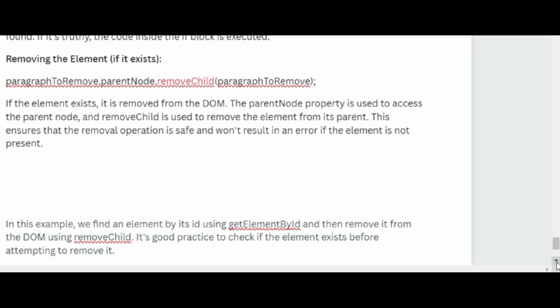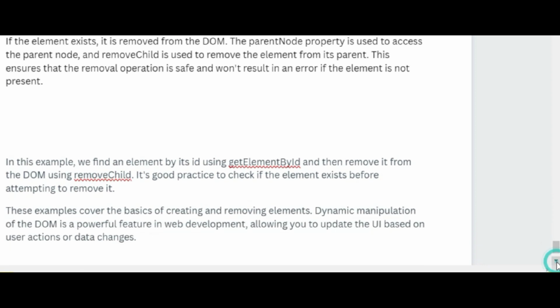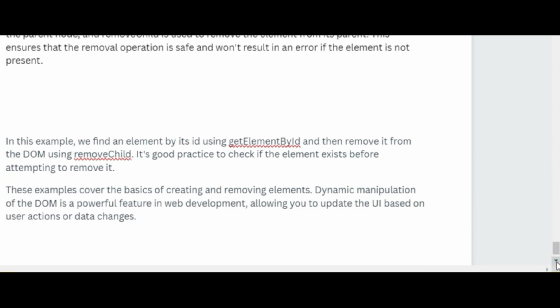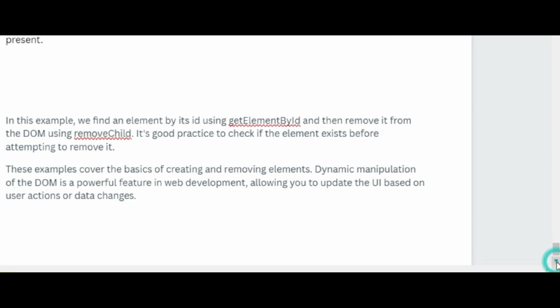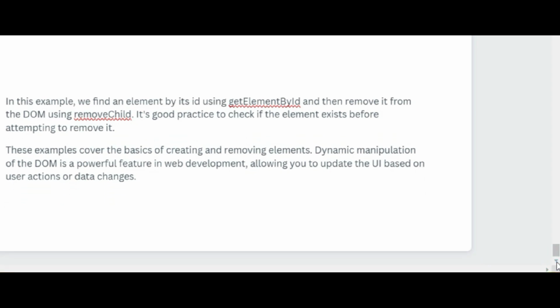paragraphToRemove.parentNode.removeChild(paragraphToRemove); if the element exists, it is removed from the DOM. The parentNode property is used to access the parent node, and removeChild is used to remove the element from its parent. This ensures that the removal operation is safe and will not result in an error if the element is not present. In this example, we find an element by its ID using getElementById and then remove it from the DOM using removeChild. It's good practice to check if the element exists before attempting to remove it.